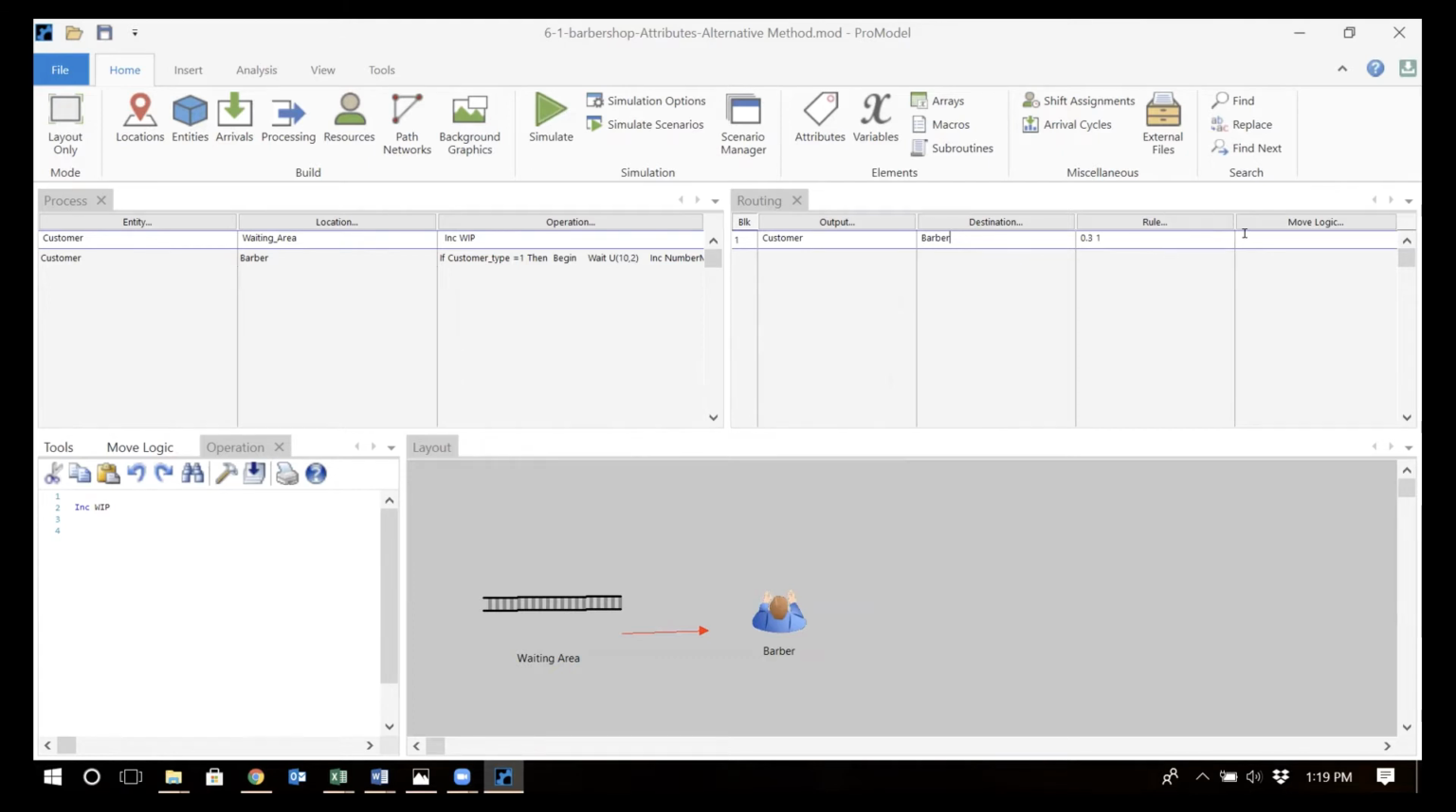Okay, and then I'm going to use the move logic window to assign the right attribute to the customer. So I'm saving the tags in the customer type attribute, and if the customer is a man, with the probability of 30%, I'm going to give it a tag of 1. So that's all that happened in the first line. The customer went to the barber with a 30% chance of being a man, and right here in the move logic, I'm going to perform whatever I need to do to give the tag of 1 to those customers.